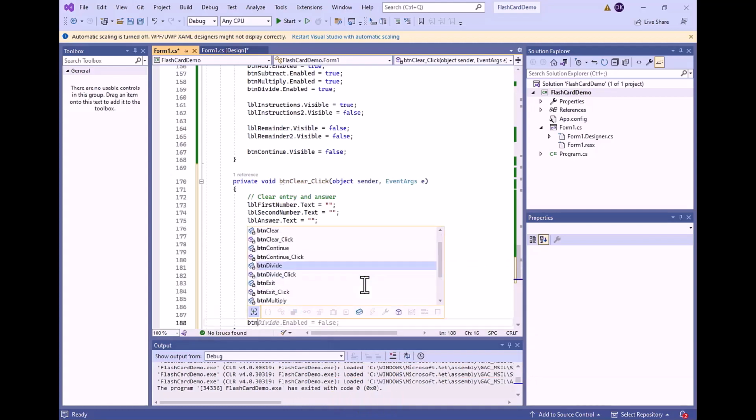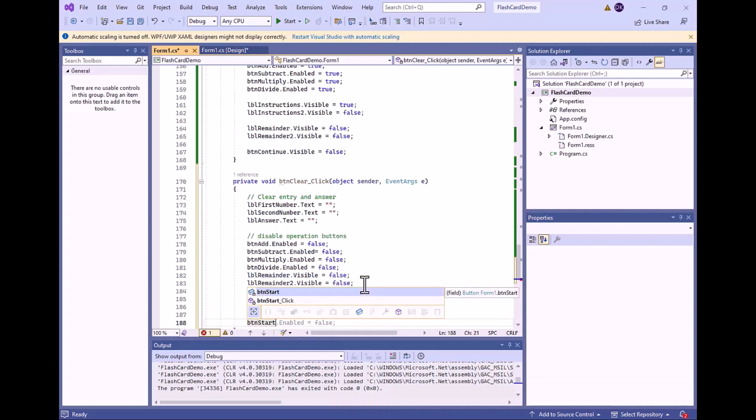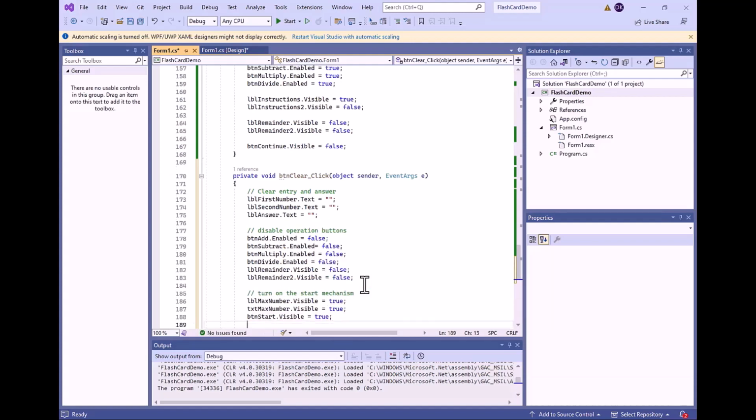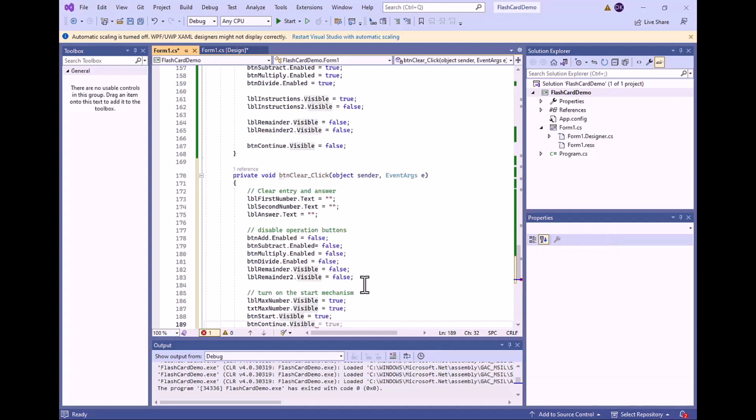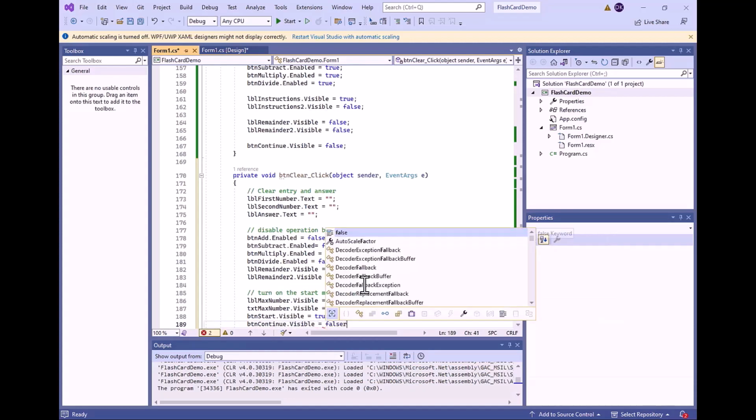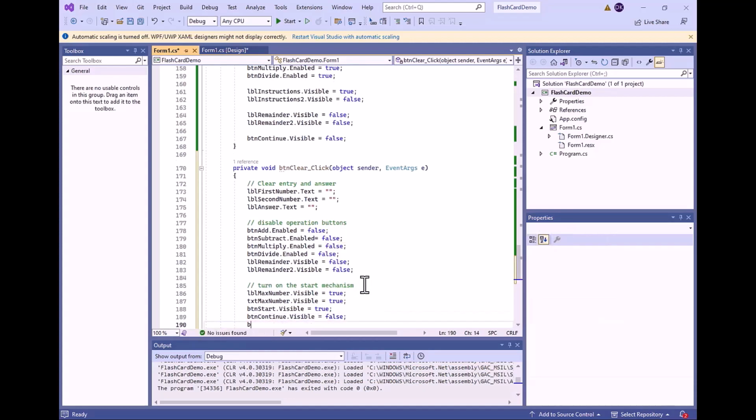Button start: dot visible is equal to true. Kind of turning all this on. Button continue: dot visible is equal to false. Turn that guy off.